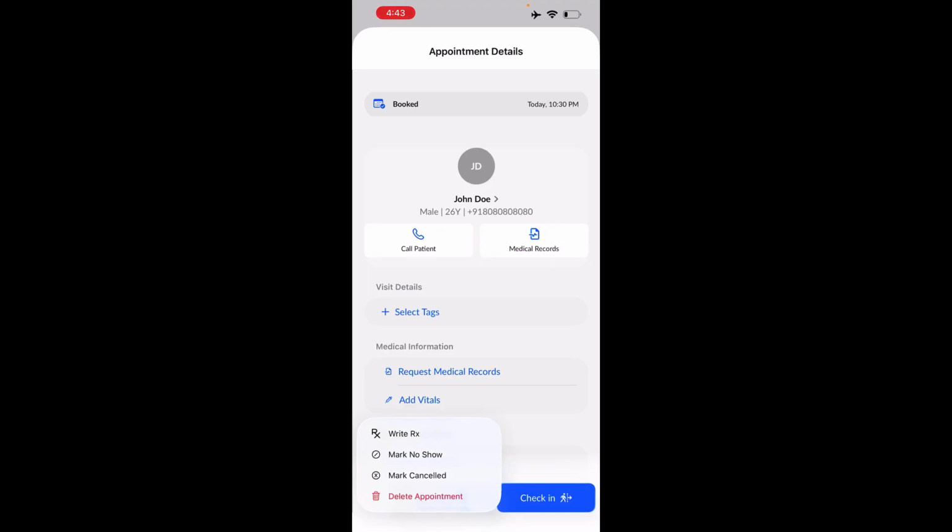Mark no show can be used when patient misses the appointment. Mark cancel option can be used in order to cancel the appointment on patient's request. Delete option can be used if we want to delete the appointment on hold.